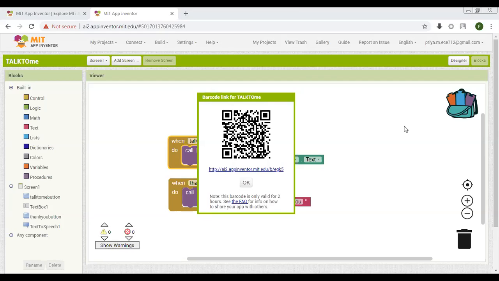So it is not generating the code. So can you see the progress bar? Yes. Wait for some time till it gets completed. When it reaches 100%, a QR code will be generated. Yeah, it's done.